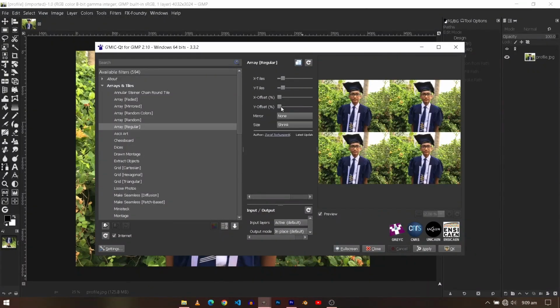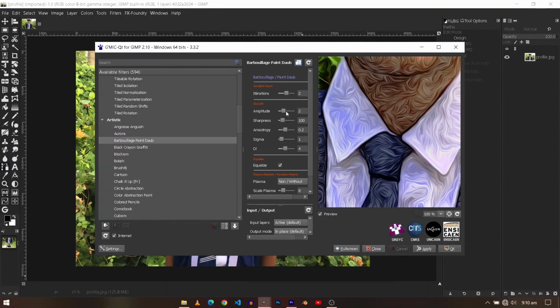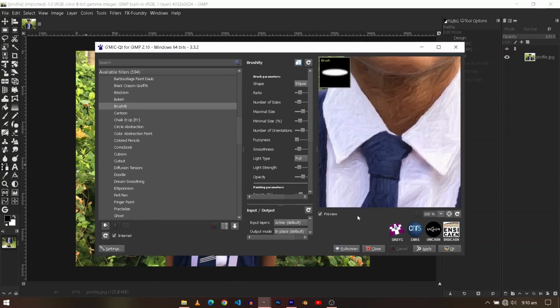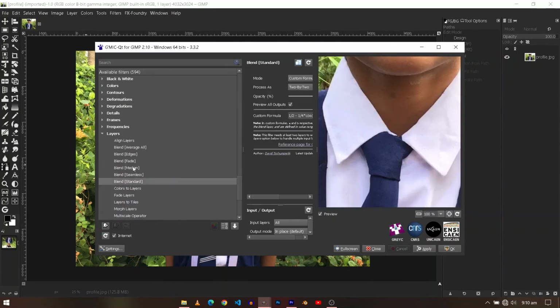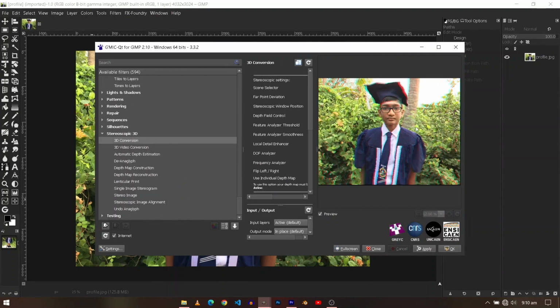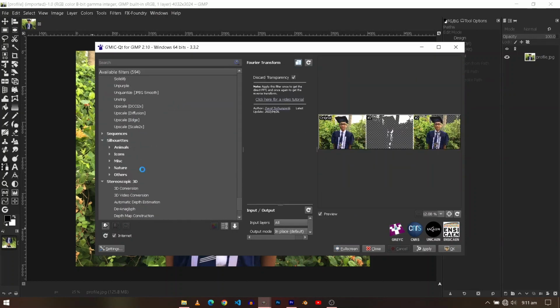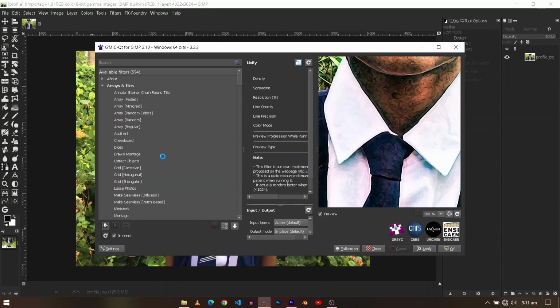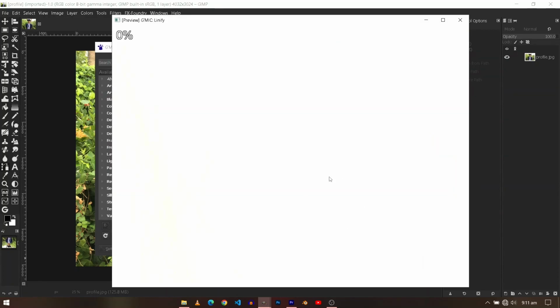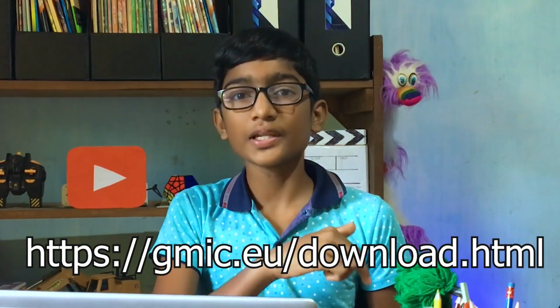Now let's move on to the next plugin, which is G'MIC. G'MIC is the most underrated GIMP plugin, at least for me. It has a lot of effects, thousands of effects for your photos. It truly deserves a separate video. I'll make a separate video in the future, so subscribe for that. For now, you can download it from this page or from the link in the description.